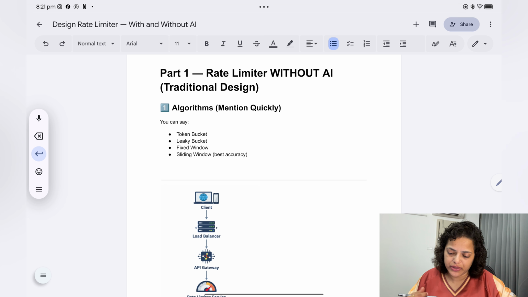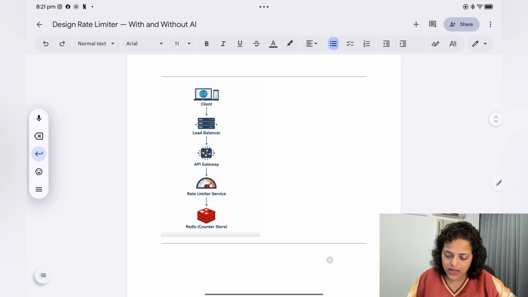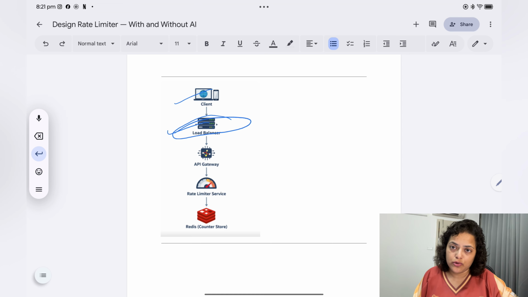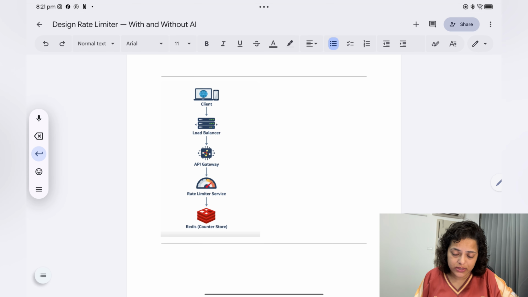So without AI, the traditional way, for the algorithm you can use token bucket, leaky bucket, fixed size bucket, sliding window, sliding window counter. So these are all the options. This is the diagram. The client will send the request, and before the API gateway we have a load balancer, and then it goes to the rate limiter service, which will check the request, how many requests have come from this client, and then it will store that in a Redis counter store.